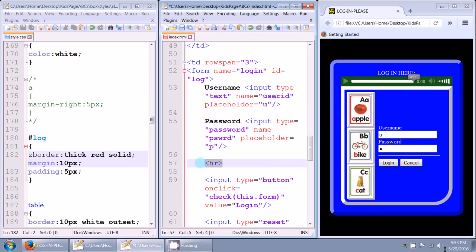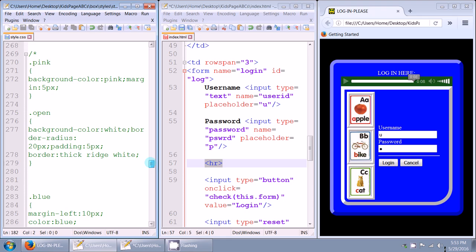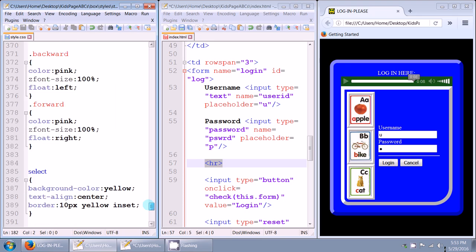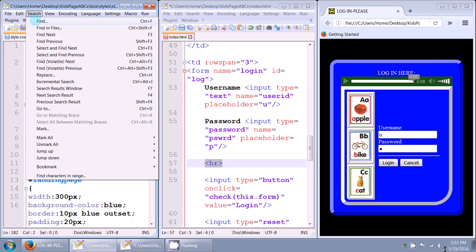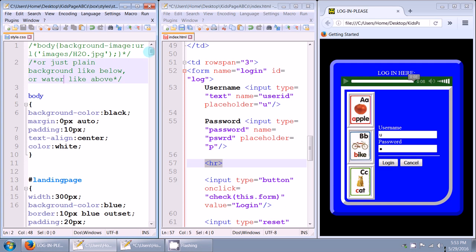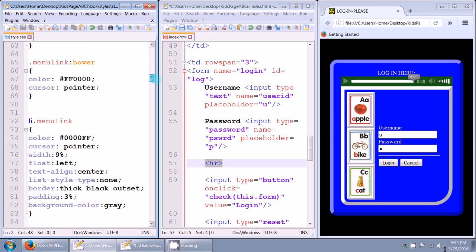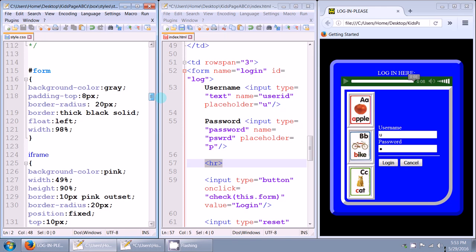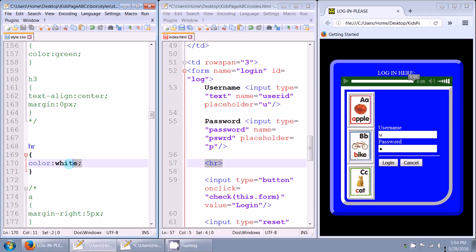Then HR stands for horizontal rule. And I have an HR in here somewhere. I really would rather this search would work, but since it hasn't for the other things, I hate scrolling when I'm making a video. Let me try it again anyway. HR, can't find the text HR. That's just so stupid. Body, landing page, nav, UL, form, iframe, class roundest, HR, right here, color white.